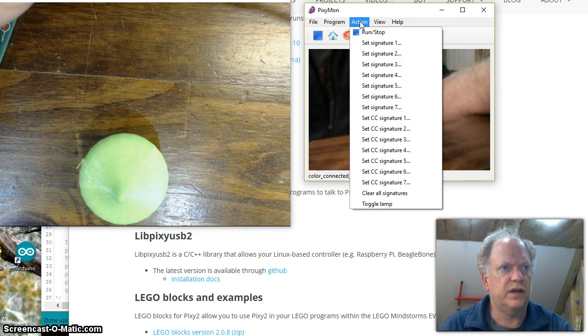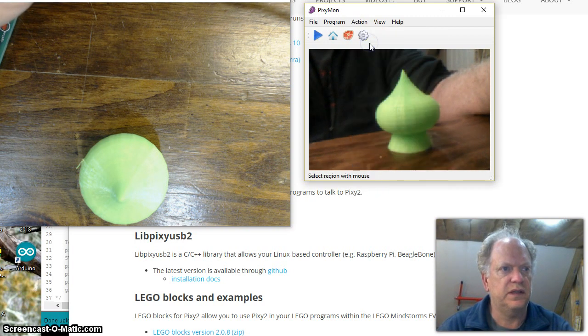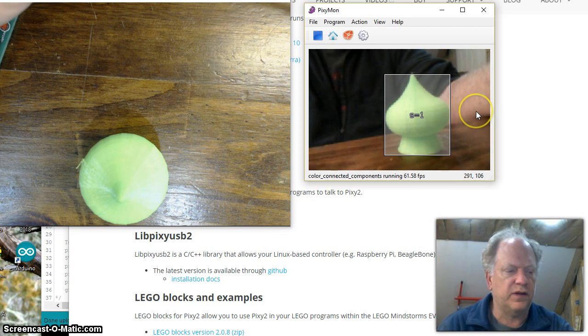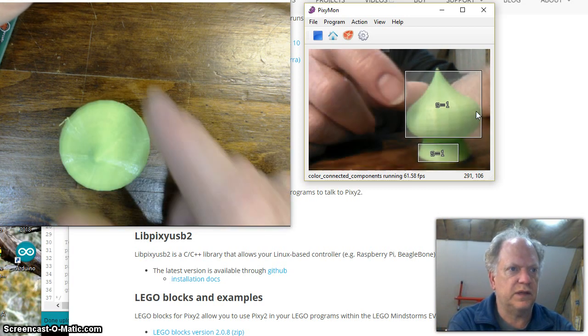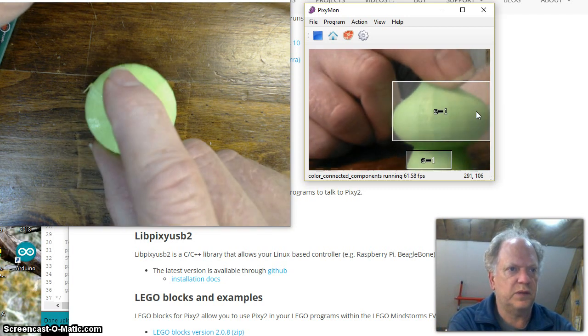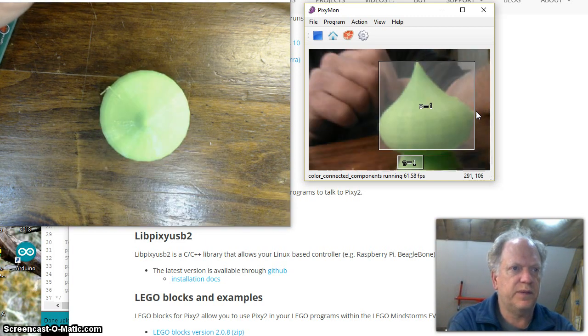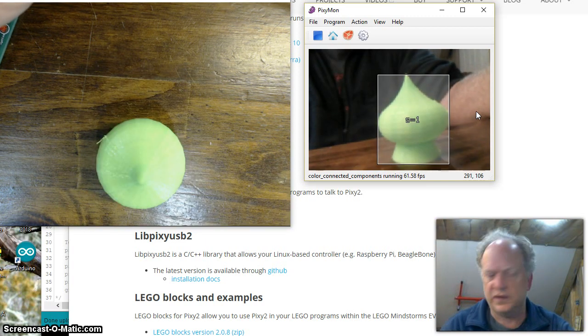So I'm going to set a signature. The image freezes, and now I'm going to choose a region of it. Okay, cool. And it seems to have found everything of that color, which is really nice, and it moves around. Sometimes it breaks it into multiple blocks, so they got that shadowing going on. But I think we've got it pretty much defined, which is good.